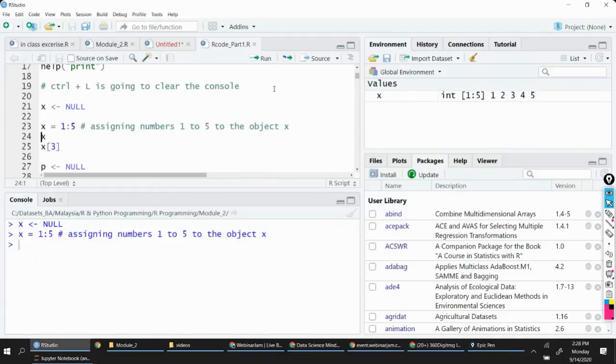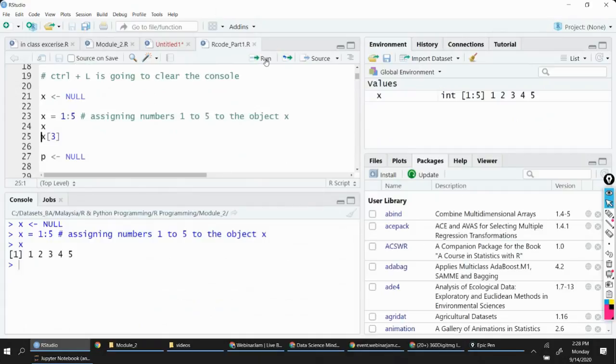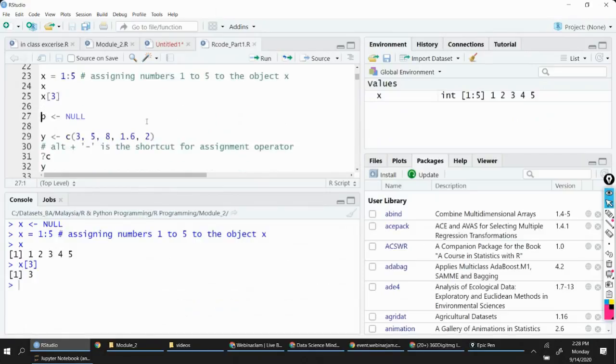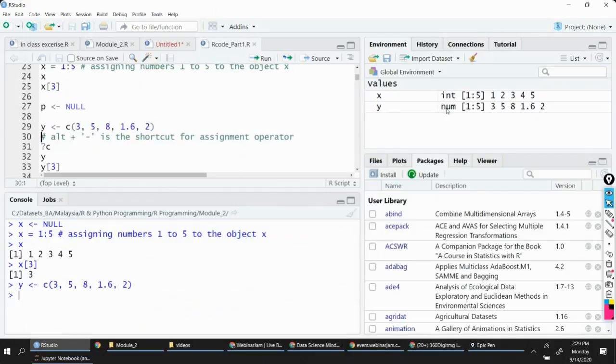You can also assign values sequentially. We have already done that. To access a specific value inside this, we say X of 3. Next, if you want to assign a different set of values, not sequential, then by default R treats them as numeric values, because we give users provision to have double or float values. So this Y will become numeric.